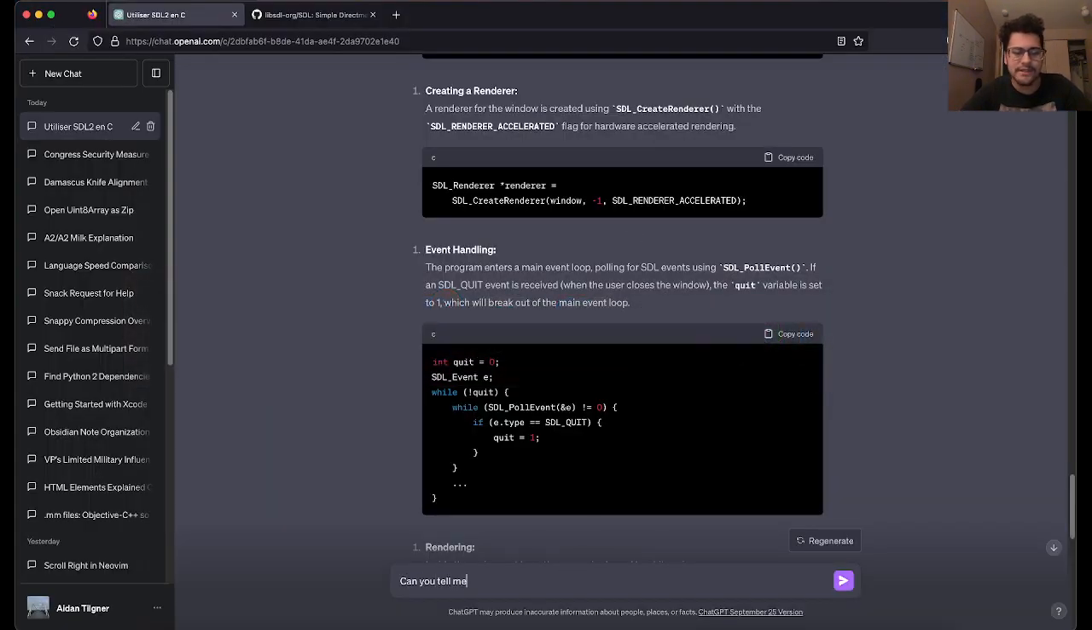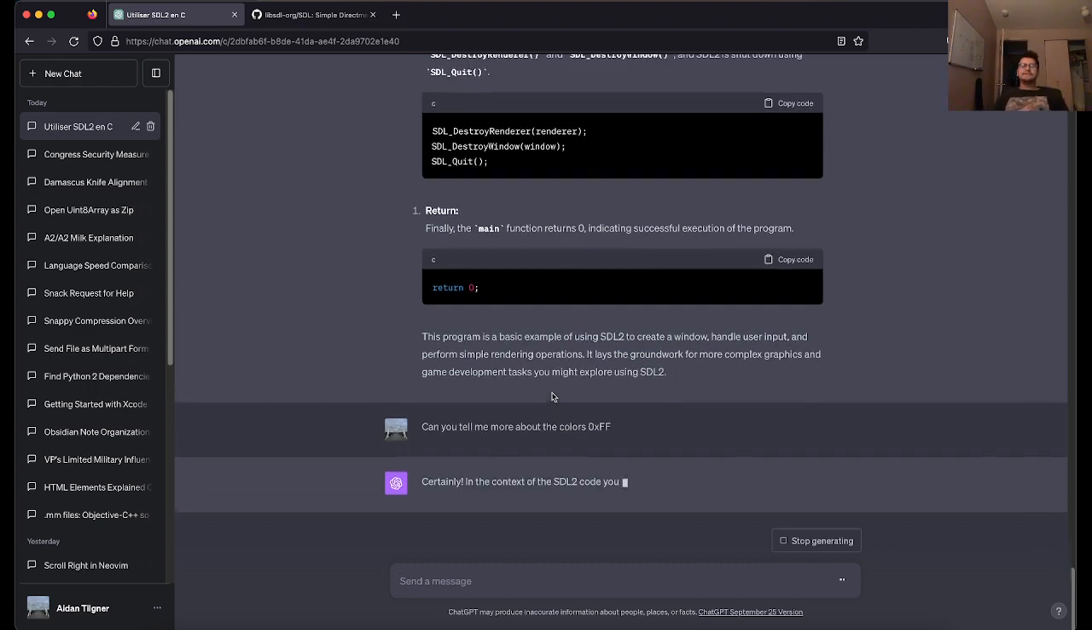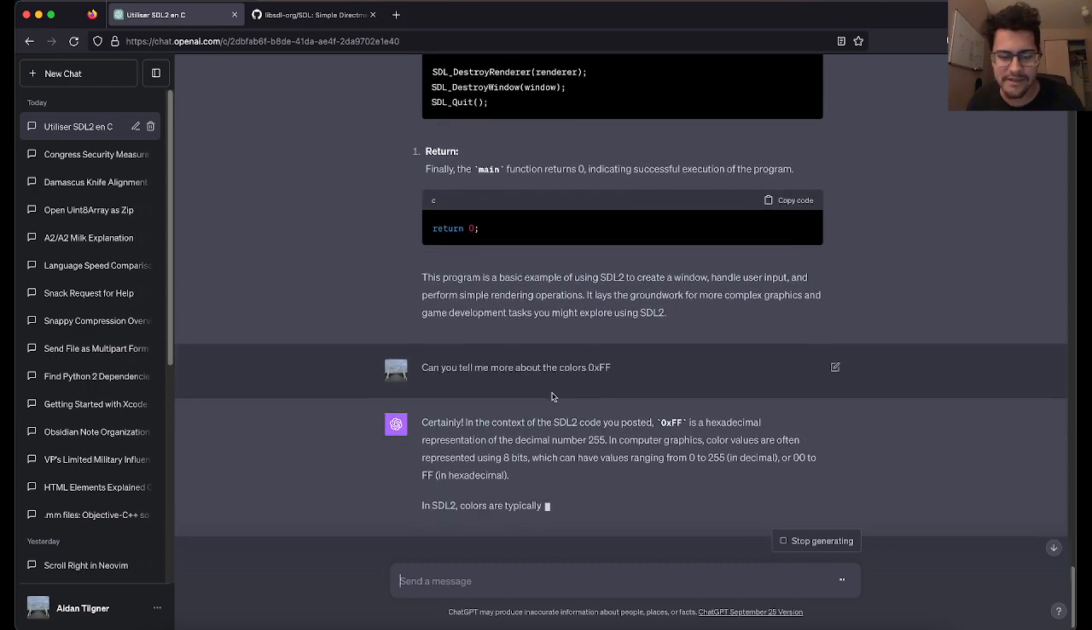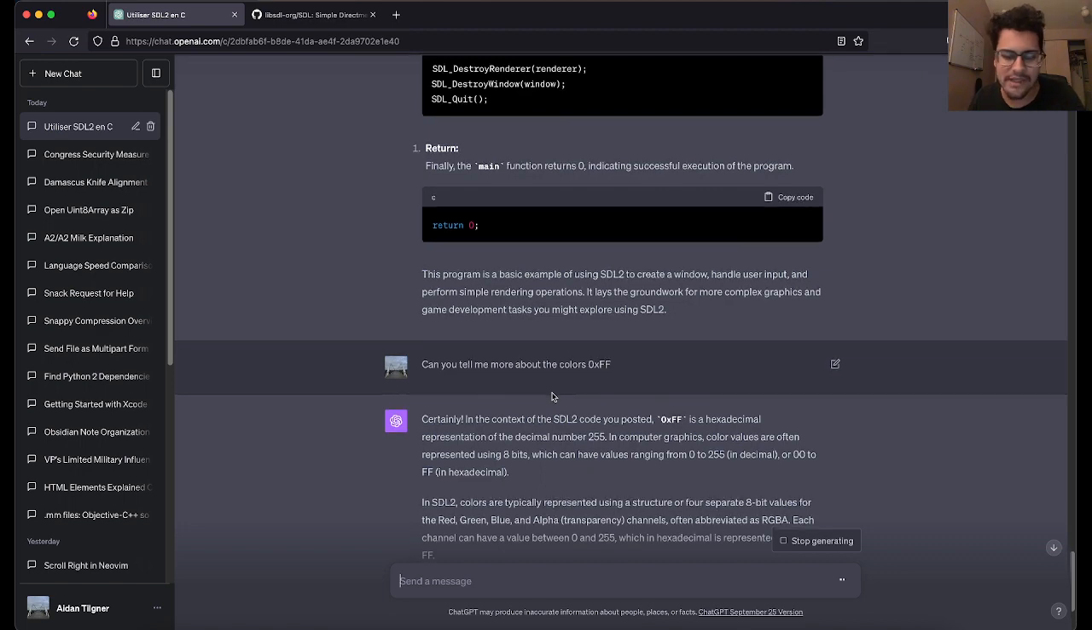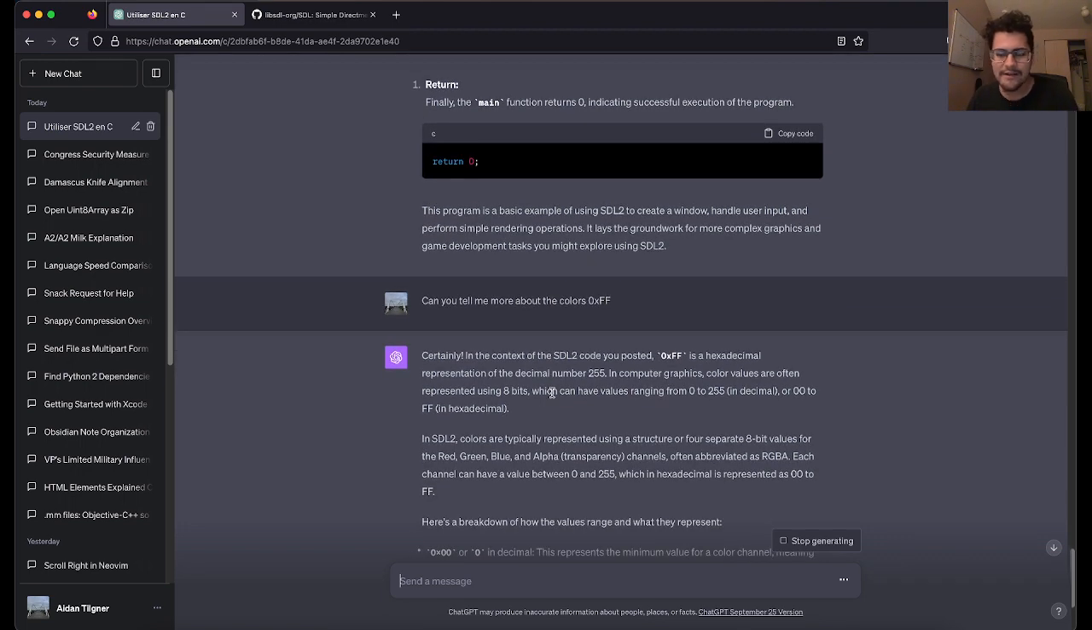Can you tell me more about the colors? 0x FF. I know that that's hexadecimal notation, but I don't remember exactly how that works. Okay, hexadecimal representation of the number 255. In computer graphics, the color values are often represented using 8 bits, which can have values ranging from 0 to 255 in decimal, or 0 to FF in hexadecimal.